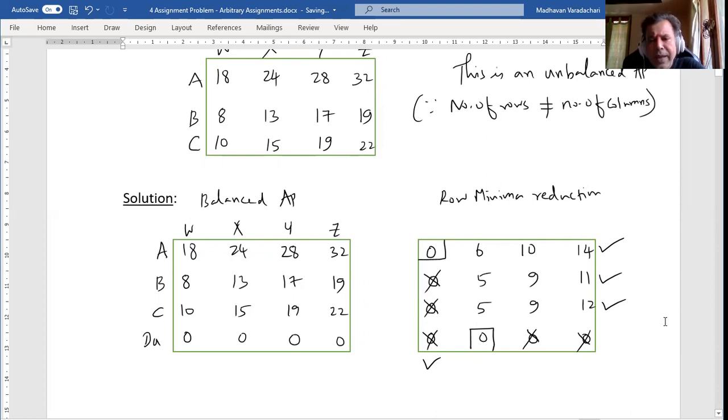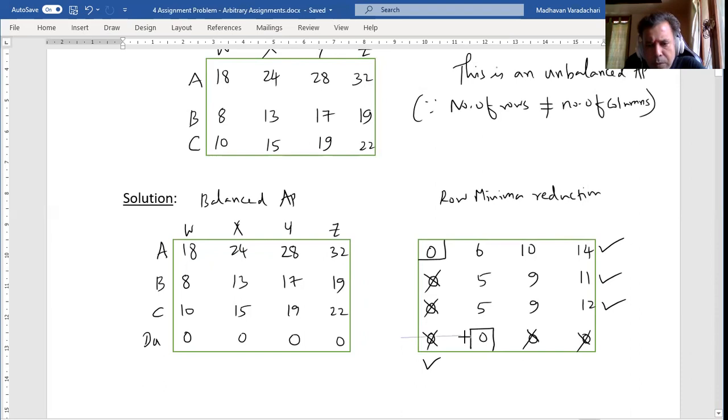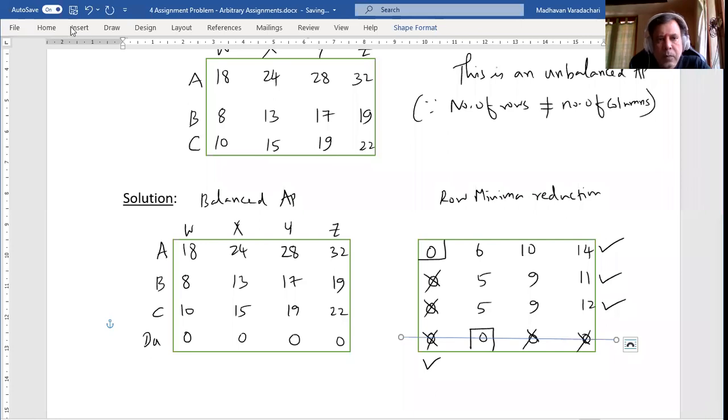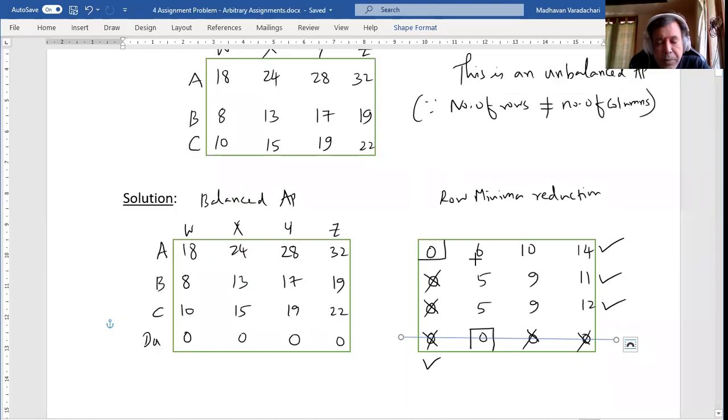Next step is to draw lines through unticked rows and ticked columns. The last row is unticked, so you have to draw a line through that. Then the first column is ticked, so I have to draw a line through the first column. Now we may notice that the number of lines we could draw is 2, and we had 2 assignments. It is matching. Now we have to identify what is the theta.